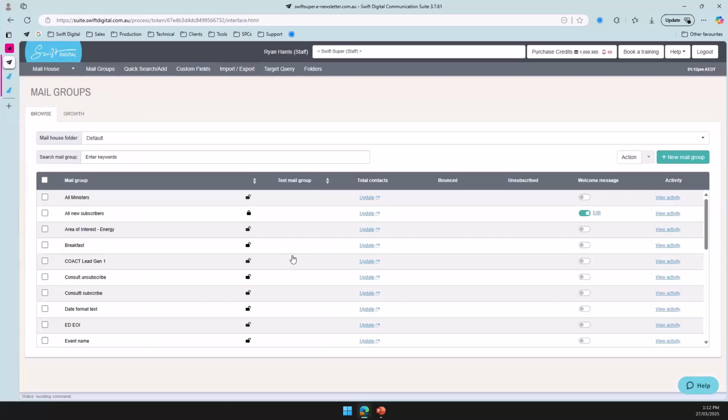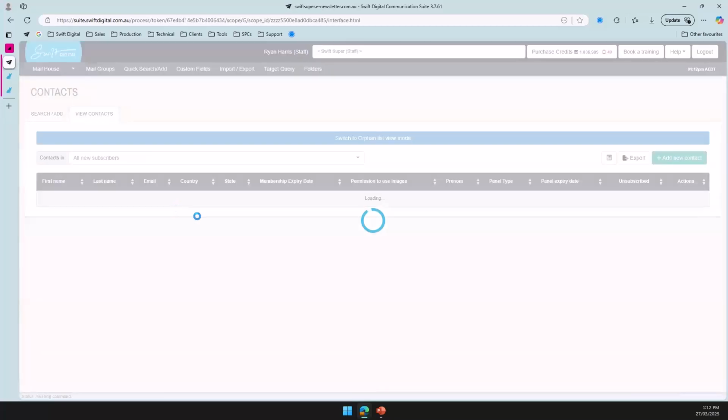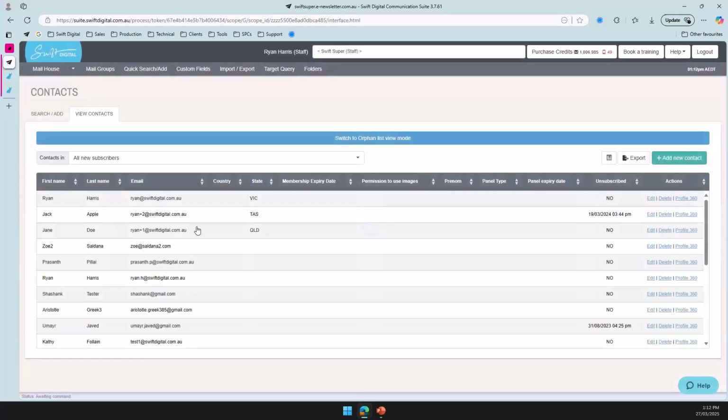Once you've loaded your contacts in, you can jump into any group and see who those contacts are. You can see any data that you have on those contacts, also their subscription status. So if they've subscribed or unsubscribed from your comms, you'll be able to see that here as well. I probably won't spend any more time on the database area. I know it's not the most exciting part, but it is an important part.